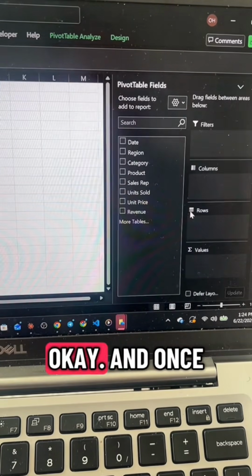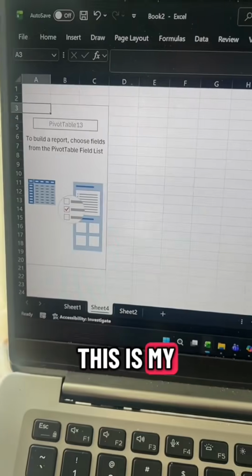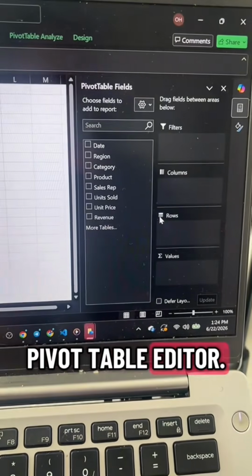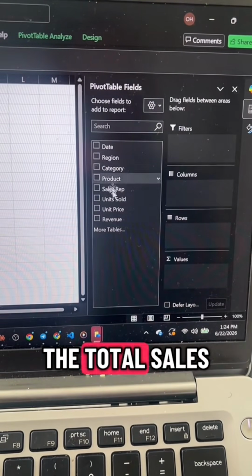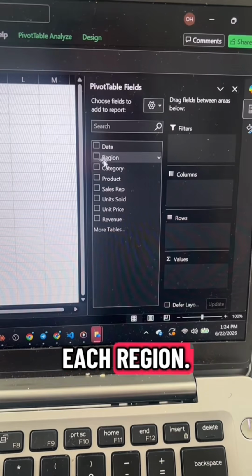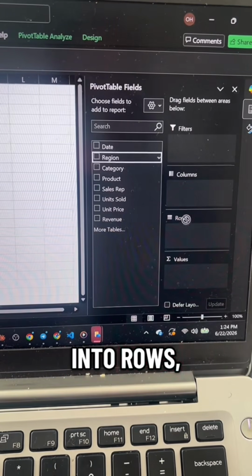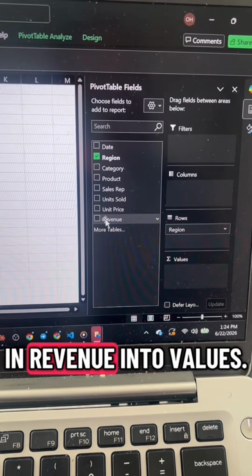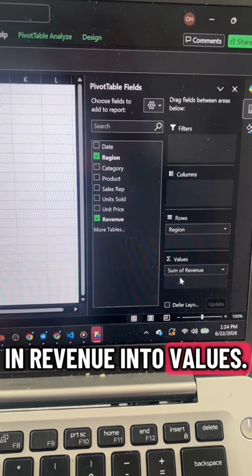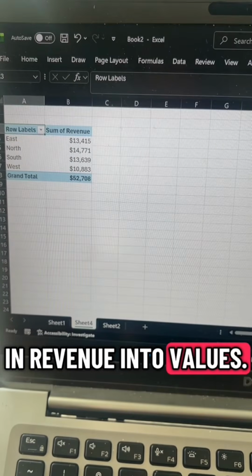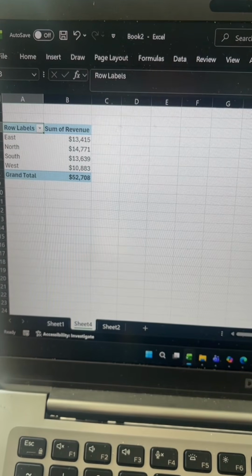I'll click on OK. And once I'm done doing that, this is my pivot table and this is the pivot table editor. So what I want to find out now is the total sales or the total revenue made by each region. I'm going to drag region into rows, and then drag revenue into values. And that will automatically filter out the sales made by each region. As we can see, the east made some amount, the north, south, and west made some amount.